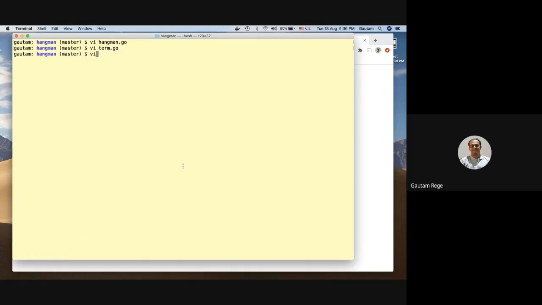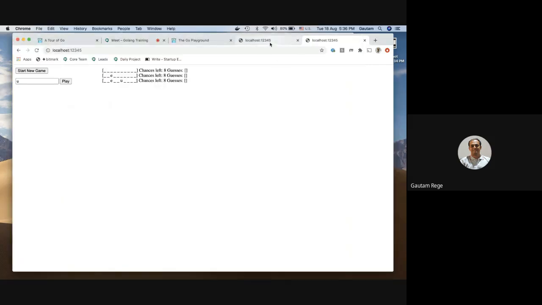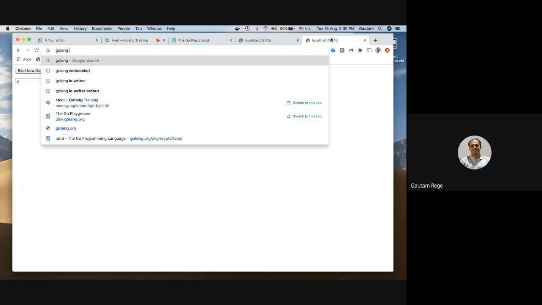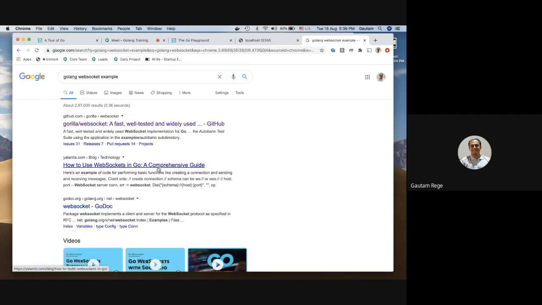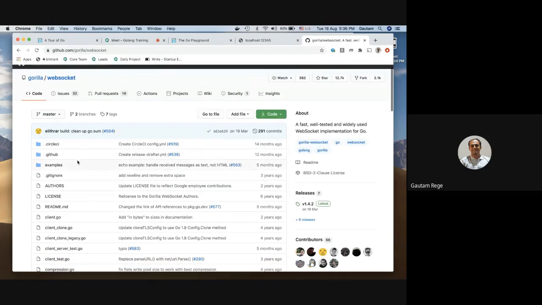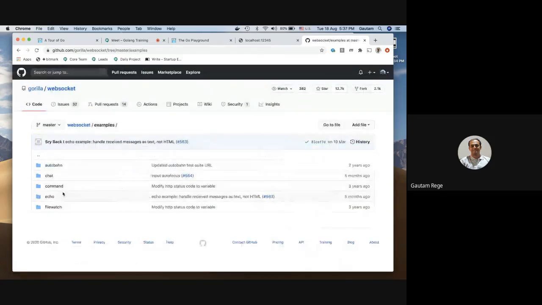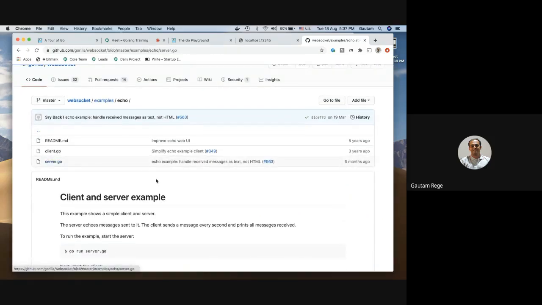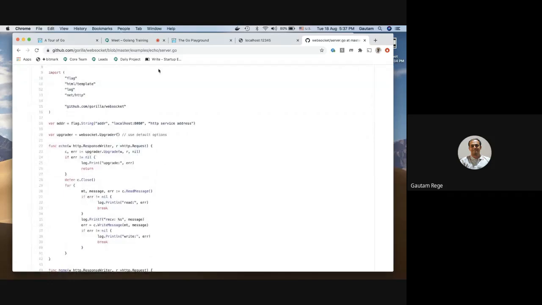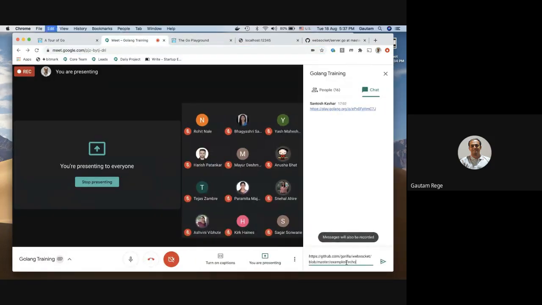So I'm going to cheat a little bit. I went and looked up Golang WebSocket. I'm sorry, because I don't understand a lot of details of how WebSockets work and all that stuff. So I looked at this example. I think it's a basic, simple echo example. I looked at this server. I'm going to paste this link on the chat, so it is available for everyone to evaluate at your own time.